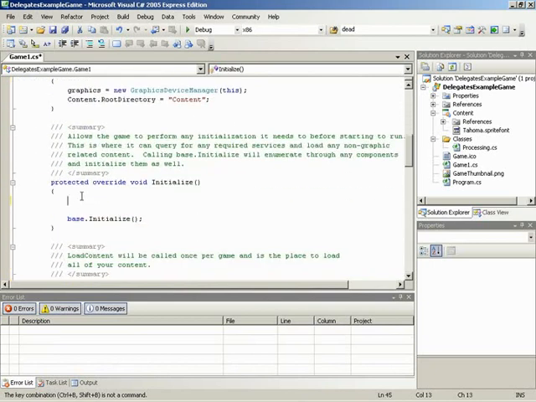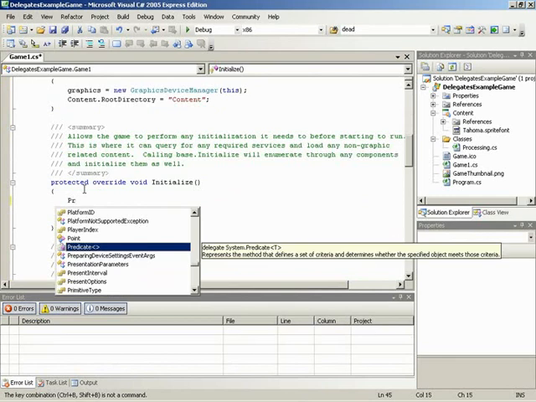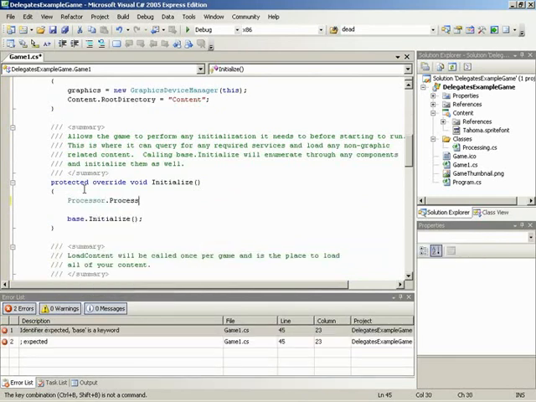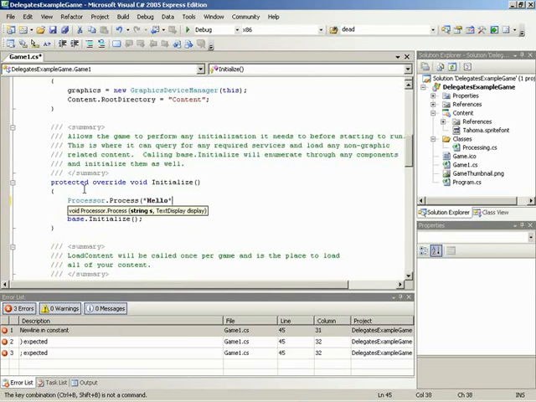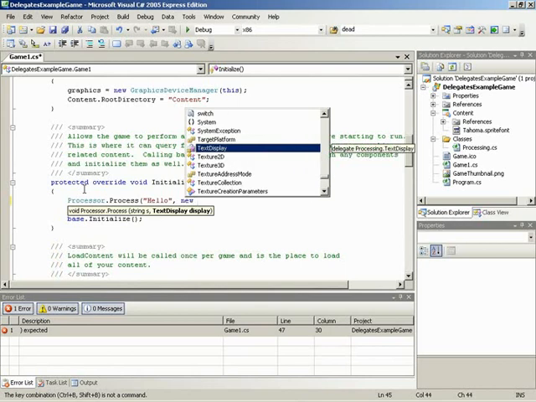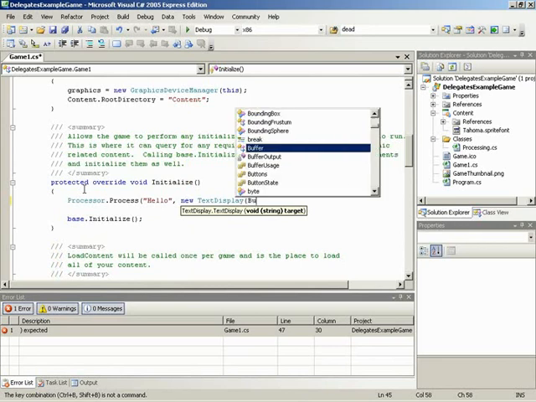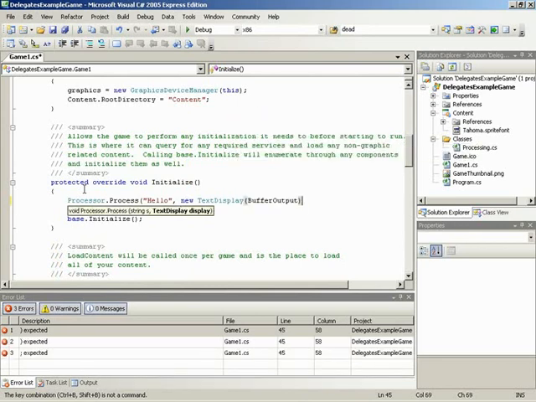Then down inside of initialize, we have direct access to the processor class. The processor class can be told to process some information. That information will be the string hello, and the text display delegate will be a new instance of text display, which is of course also available inside of that processing namespace. And the method we would like to encapsulate is buffer output. So we'll end off that call.